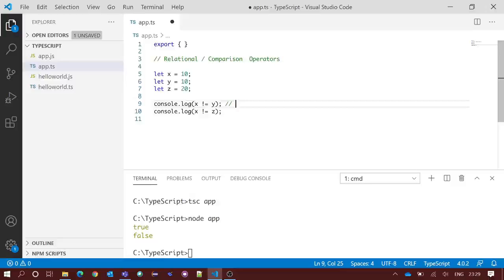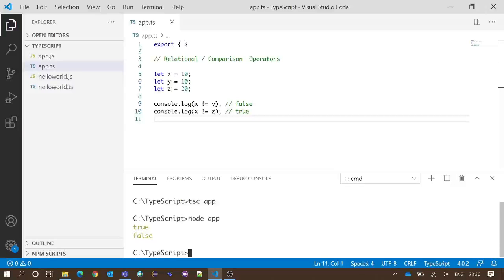We already know x is equal to 10 and y is equal to 10. And it is saying x is not equal to y, so it should give us false. And here, as we know, x is not equal to z because the x value is 10 and the z value is 20. So this statement is actually right, so it should give us true. We will execute our code. See, we got false and true.